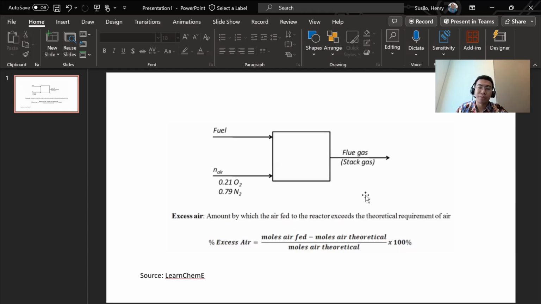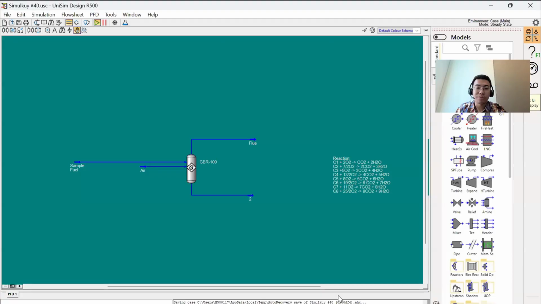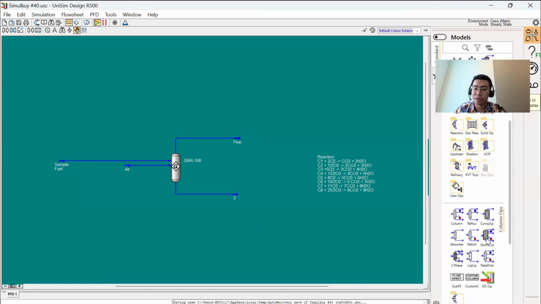Okay, so by default, we don't have this kind of calculation and this kind of variable in UniSim Design, but of course we have the flexibility to calculate anything as long as we know the formula for that. Okay, so let's start. I will start with a spreadsheet here.